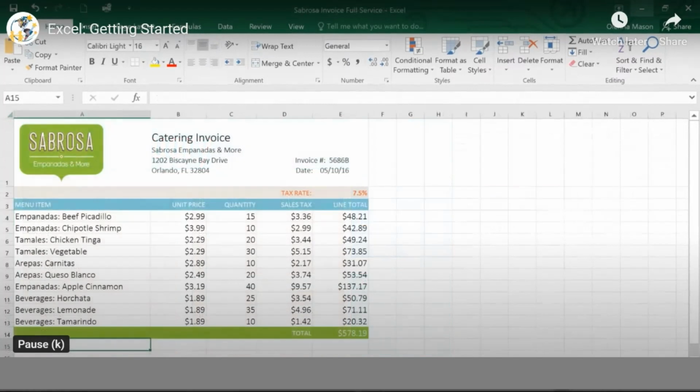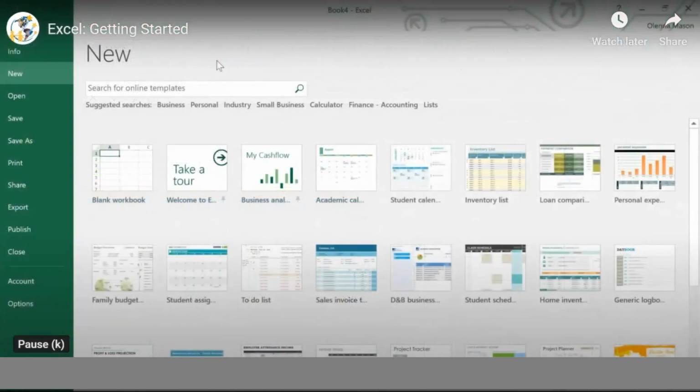When you open Excel, there's a good chance you will be taken to the start screen first. From here, you can access recent workbooks or create something new, either from scratch or from a template. In this example, we click the blank workbook.